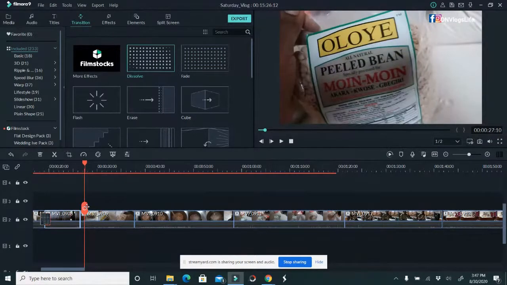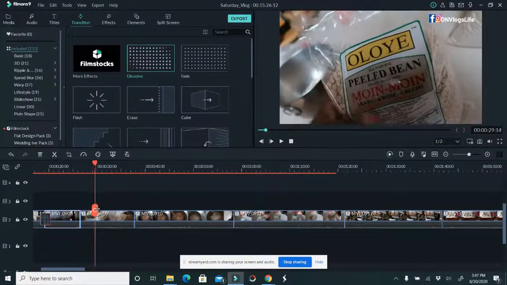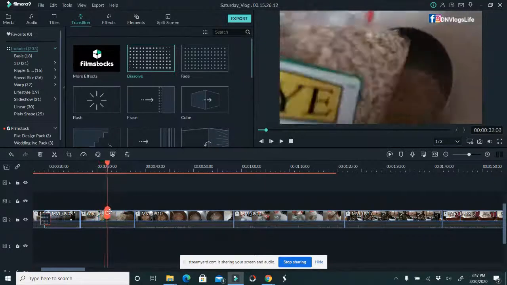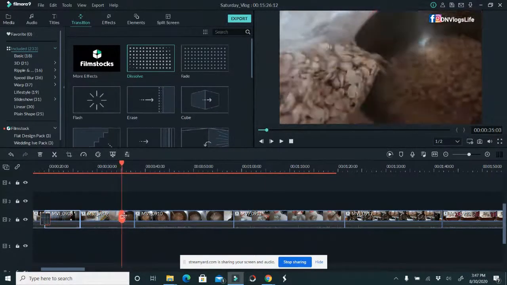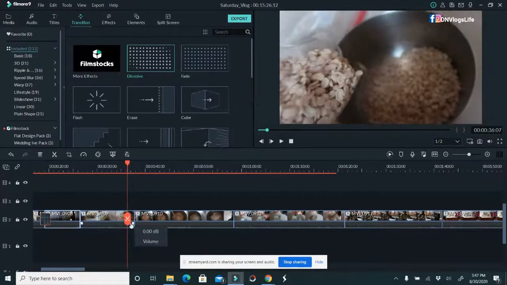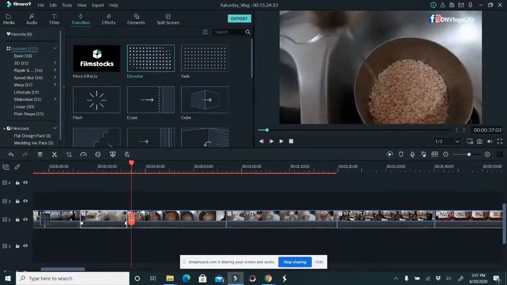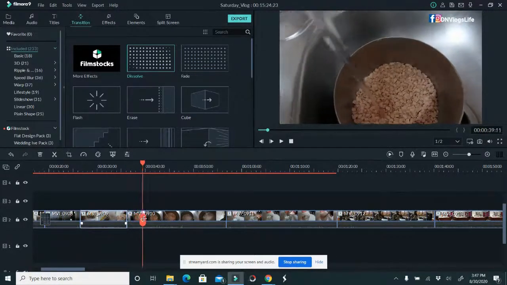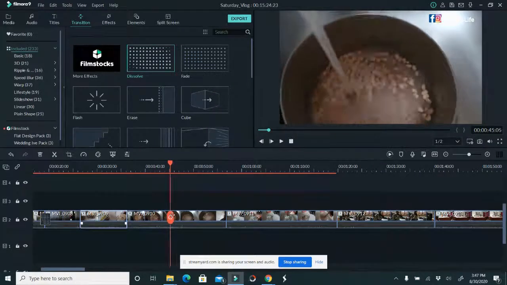So the next scene is where I'm showing you the beans for the akara. I'm going to pour the beans down there and I'm going to cut it. Now, this is where I'm telling you that editing vlogs for me is so fast. I can edit like 5 vlogs in one whole day. So I'm pouring the water.